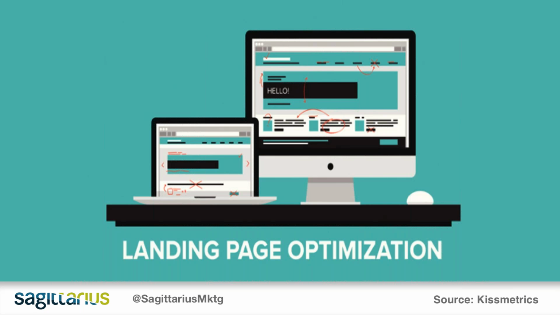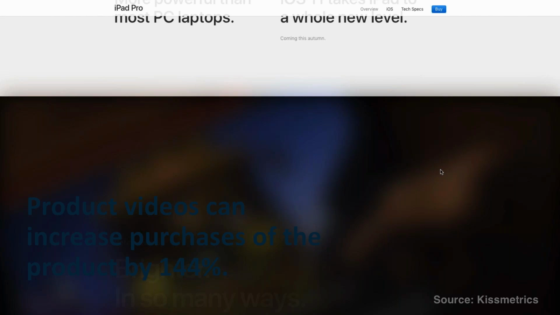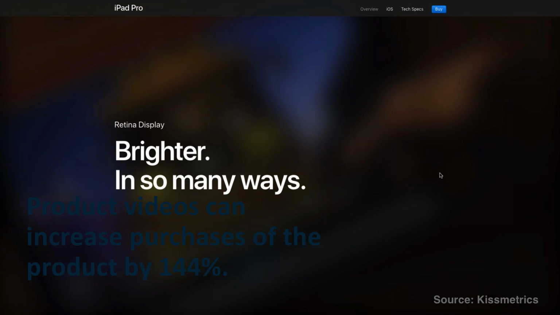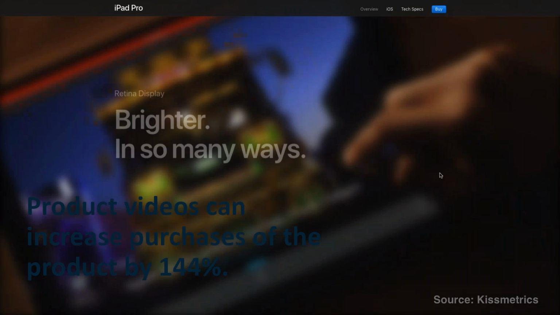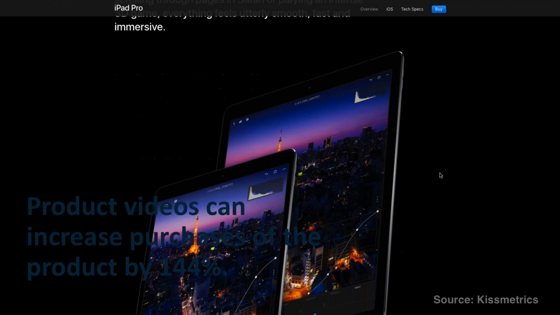Something else that you should consider is making sure that you've got multiple landing pages. The more pages you have, the more leads you are likely to get. And product videos can increase purchases of the product by 144%. So investing in media and videos and demonstrations of your product can really have a huge effect.